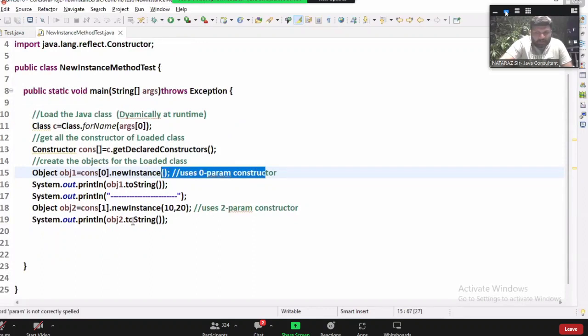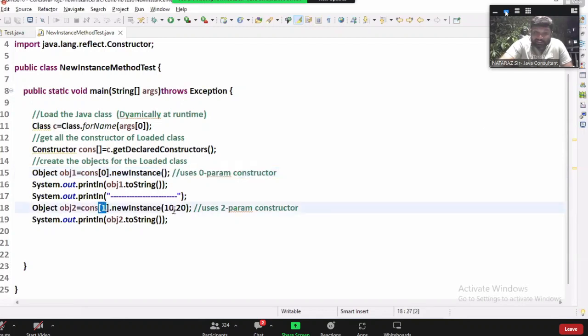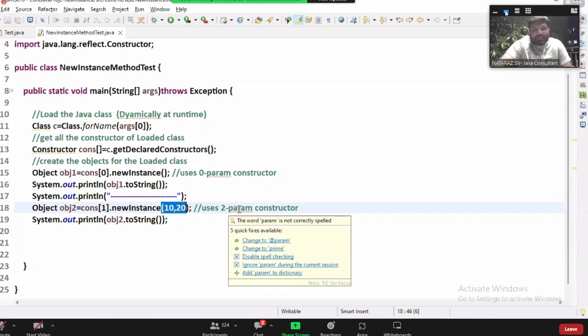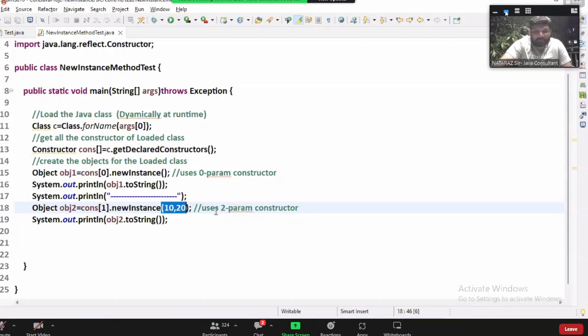With the 0 param, if nothing is added, this also looks to execute. What is that? 0 param. But this is pointing to what? The 2 param. Since arguments are not passed, you will get an exception.